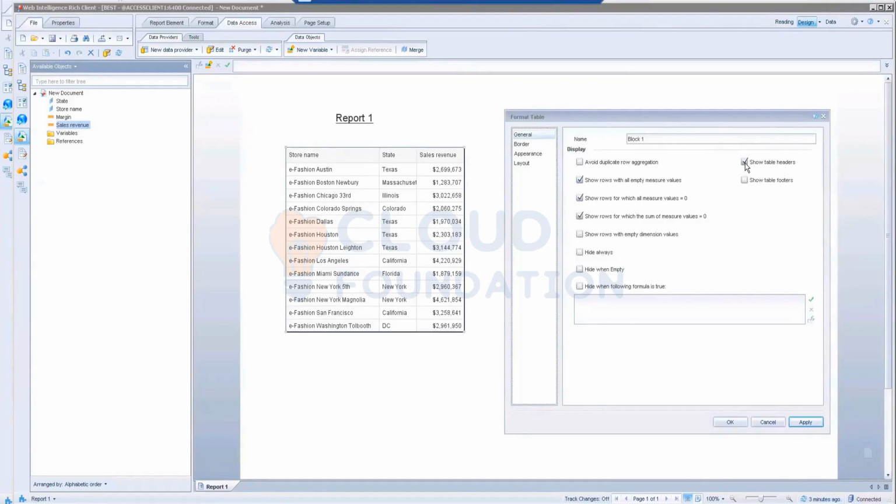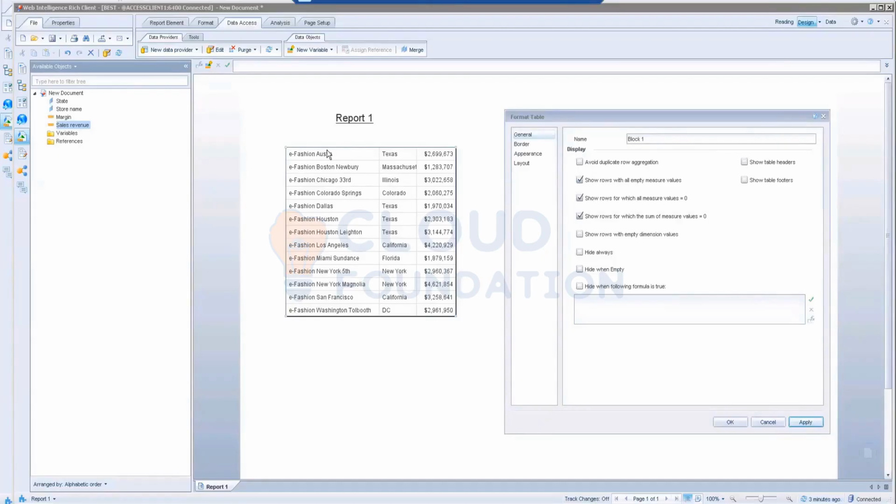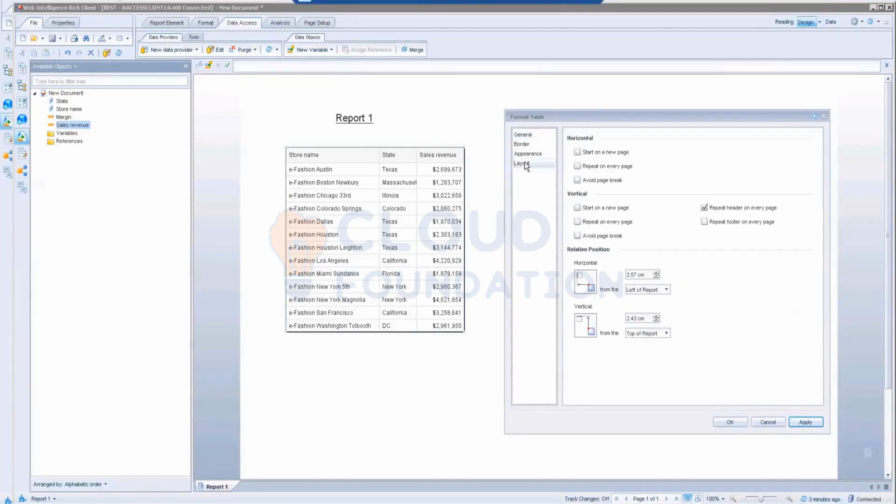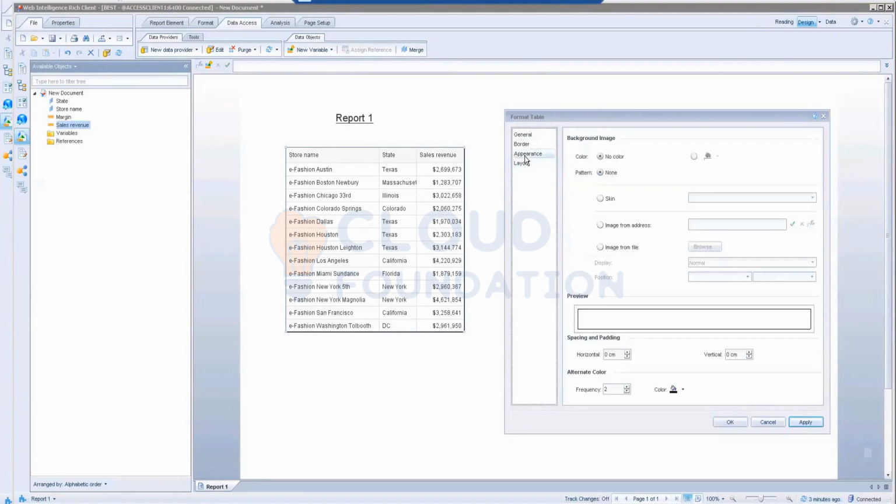Show table headers: if I uncheck this and apply, see, it is not showing state, store name, and sales revenue. It is not showing the table headers. If I check this and apply again, it will show. And if you want to format this header, what we can do is go to appearance. Background, you can put some color.